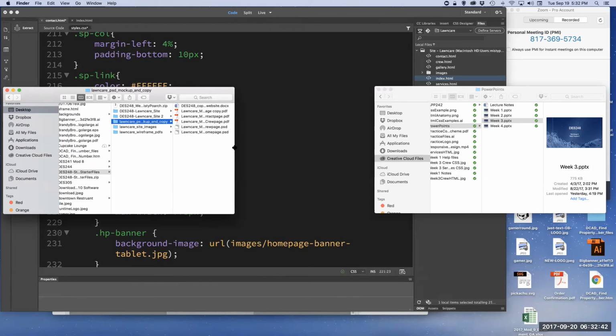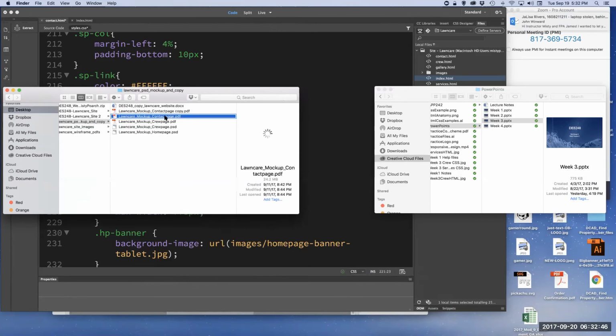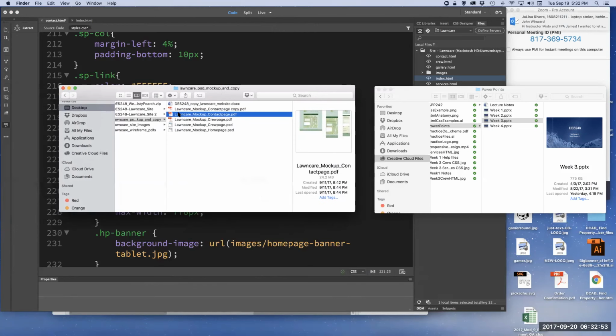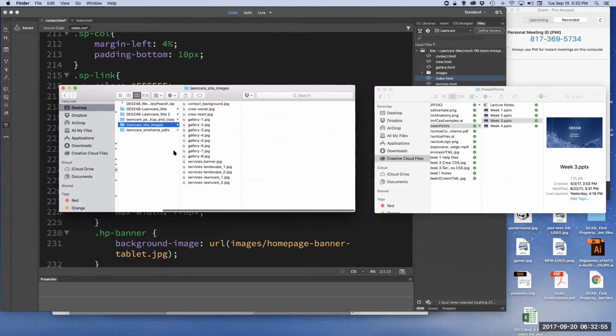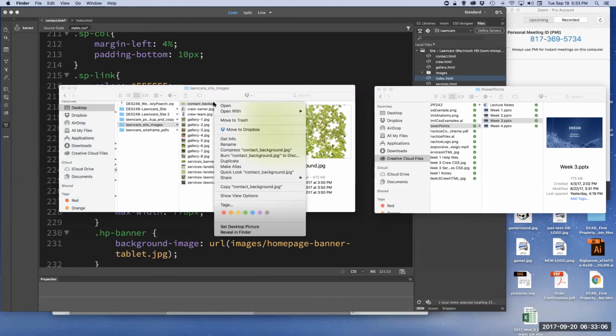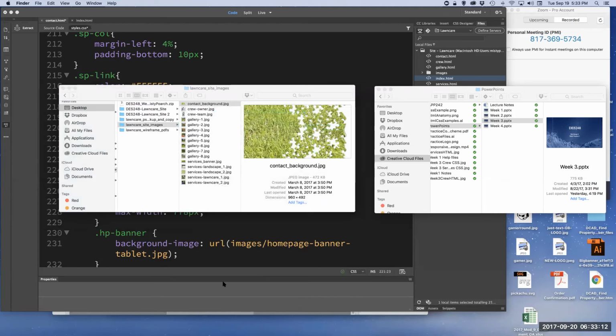Those of you that did not do the contact page, you are going to go into your lawn care site images folder, and you're going to open up the contact background image. Let's let Photoshop get open here for a second.